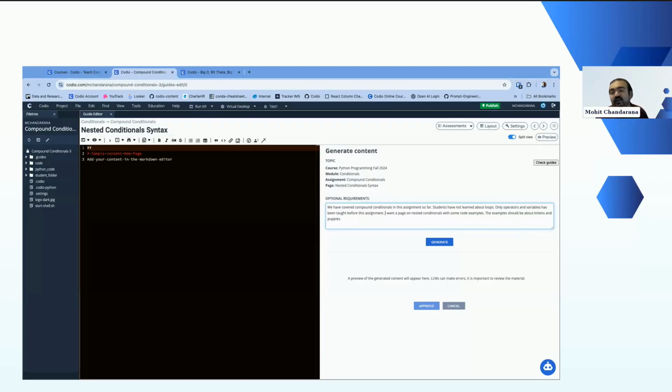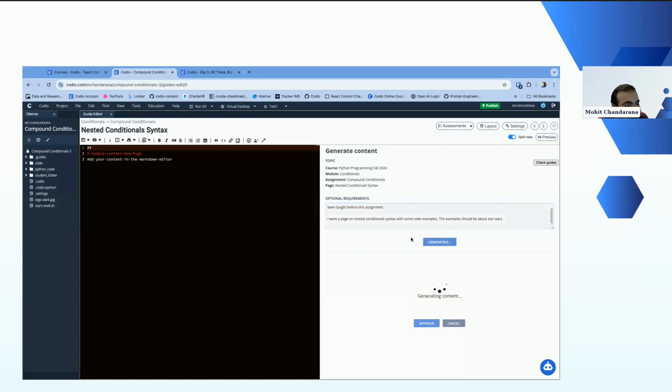Right, so you can define the scope. You can tell what exactly has been done. You can tell what not to include, and then you can define what exactly you want. So you want a page on nested conditional syntax with some code examples. The examples, well, I kind of like it in that theme. So let's be Star Wars. Why not? We're going to click generate.